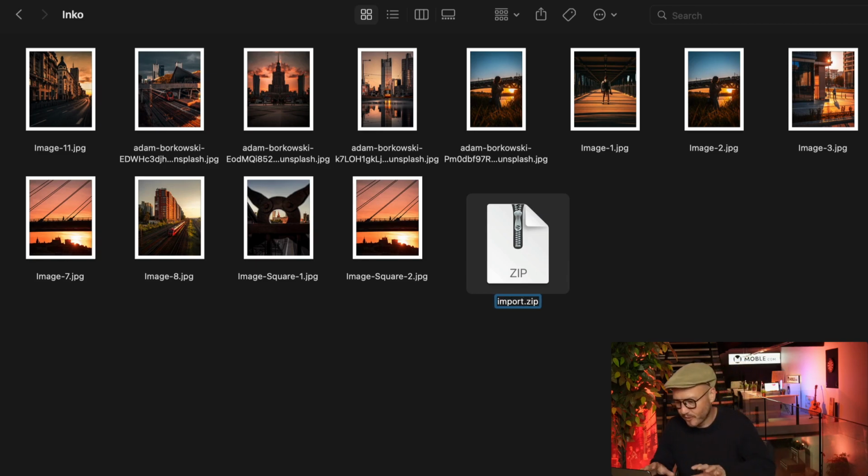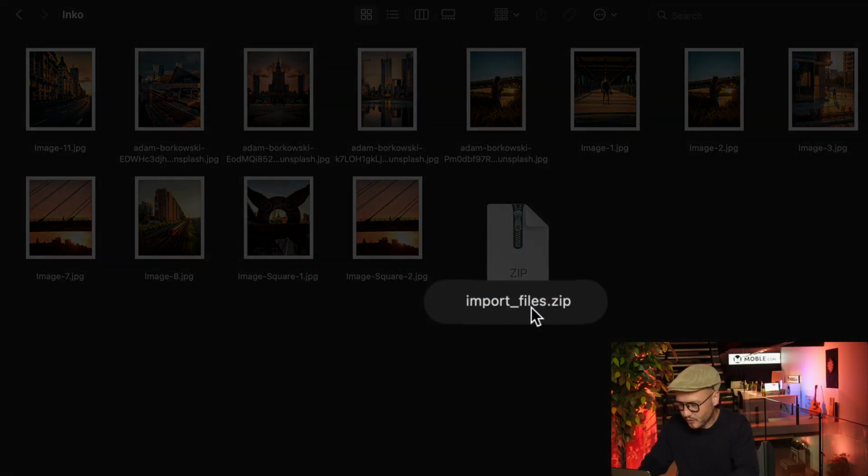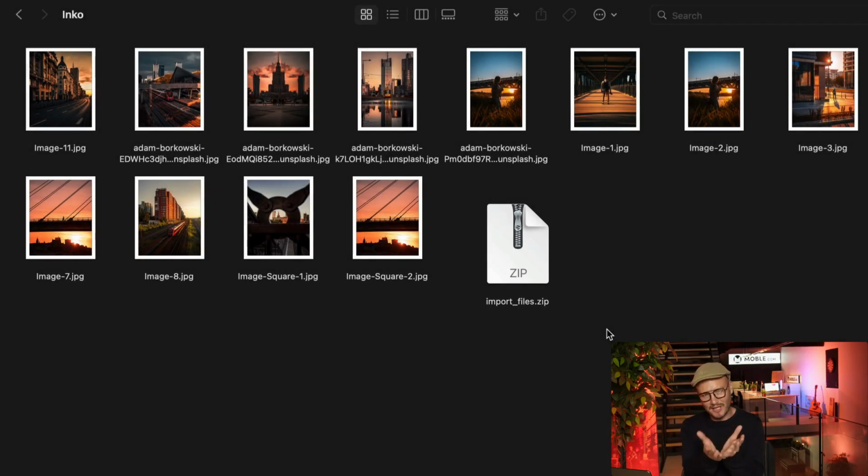It's not going to compress them. So this is case sensitive: import underscore files, all lowercase. So you're going to name your zip file import underscore files.zip. It's probably the most important thing about this episode, because everything else is kind of self-explanatory. But here we've got our zip folder.